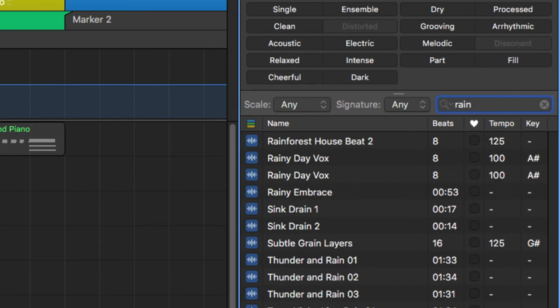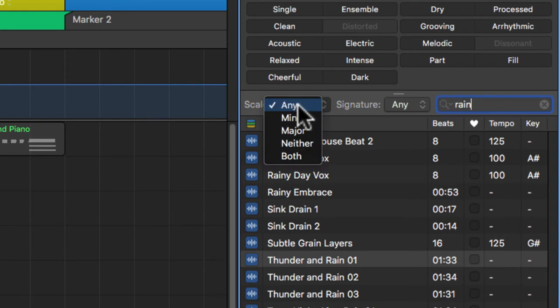Now they do have sound effects in here as well. Now some of the beats and some of the files are actually named rain, like Rainforest House Beat. And again, I could audition that with the track. Obviously, everything doesn't fit together. But here's some sound effects ones. So pretty cool with the search feature and everything. And of course you could pick by scale, you could pick by time signature, so on and so forth.